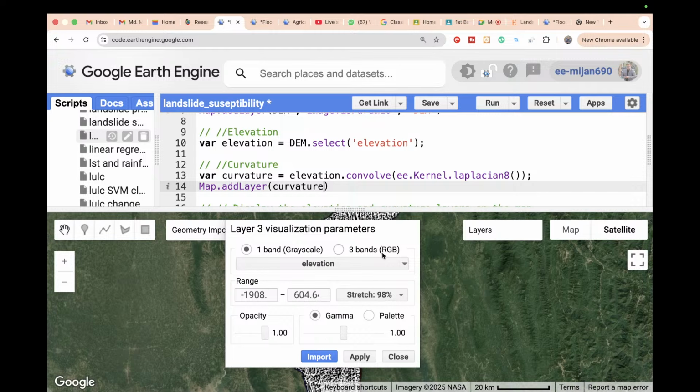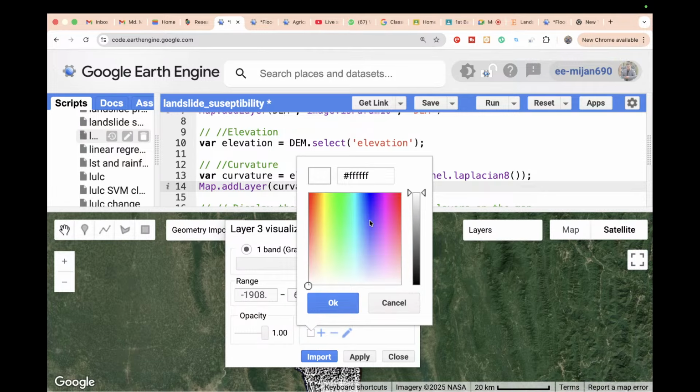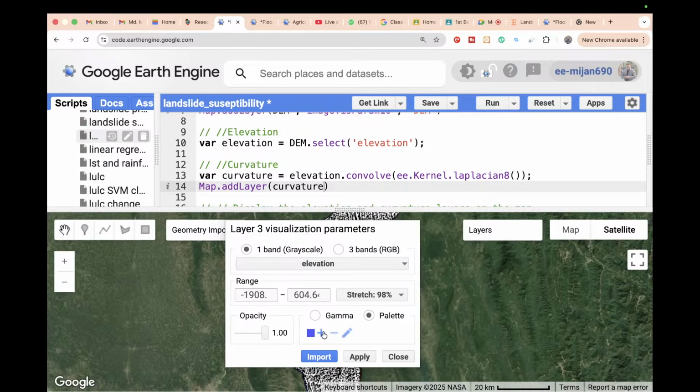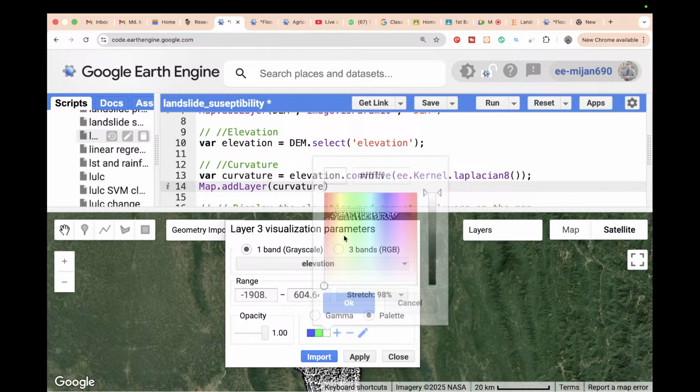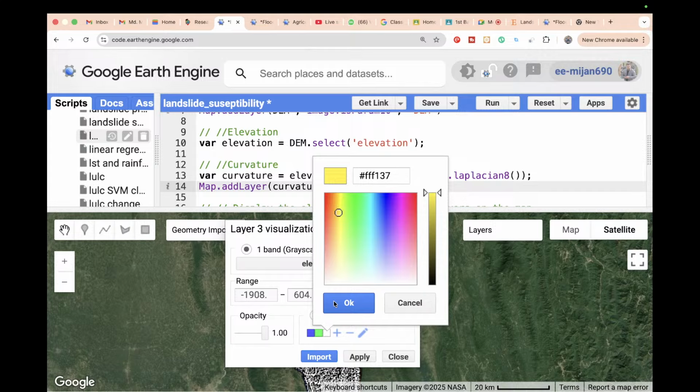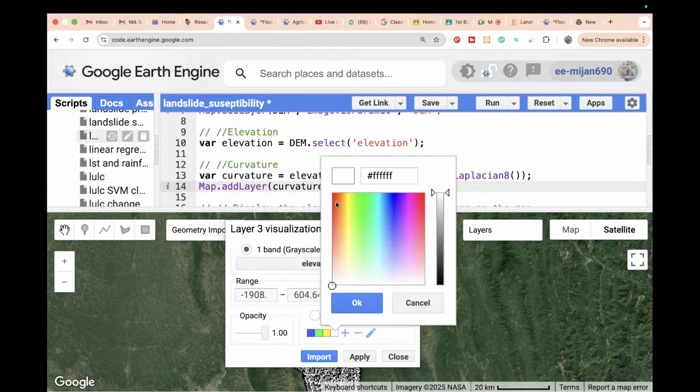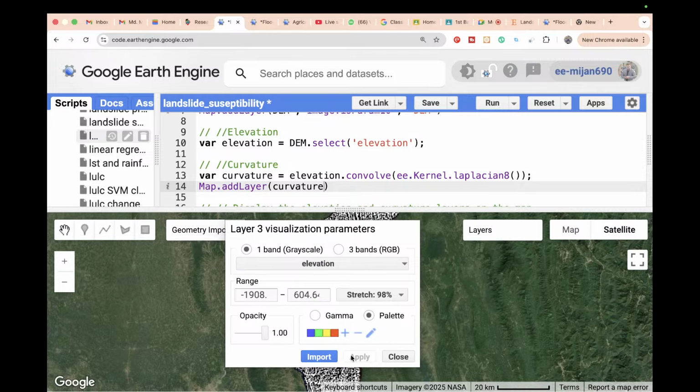And further, just add the color. Suppose low, greater than this type of green, greater than yellow, and high, show this type of red. And now apply. So now we find out this type of curvature.